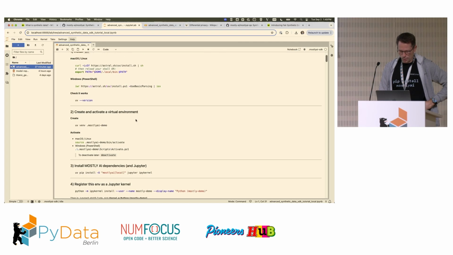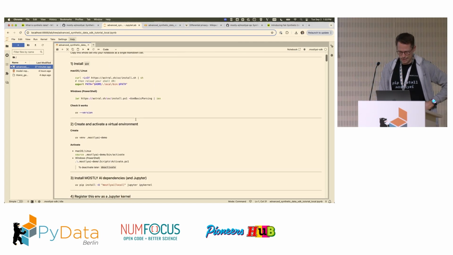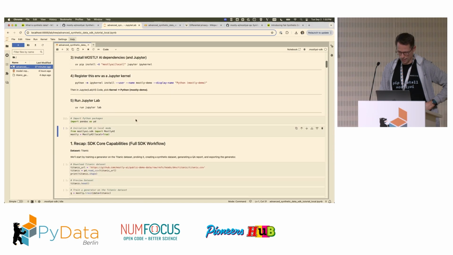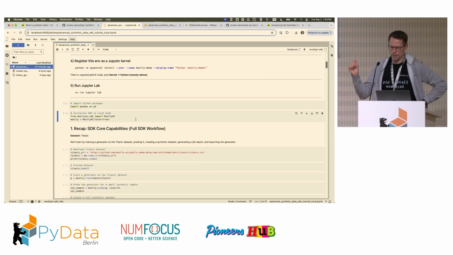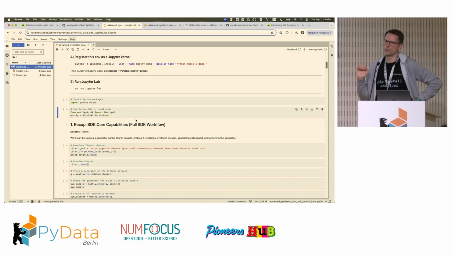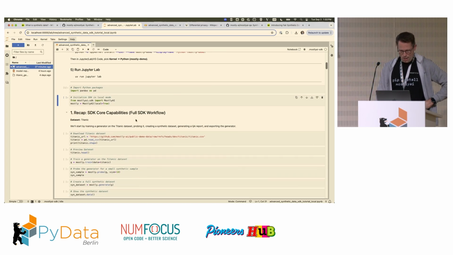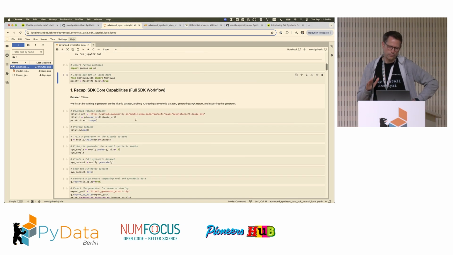So I'm not going to go into setting up the Python environment and those kinds of things. I will skip that, but if you want to do that, you can follow the instructions there, or use Conda, whatever you want. Or you can just use Google Colab directly in Google. All right, and we're going to go through 4 or 5 capabilities of the SDK.